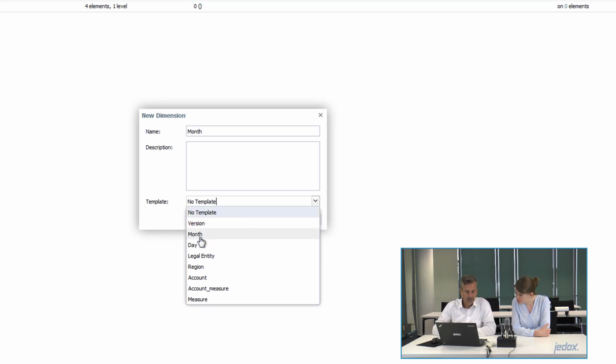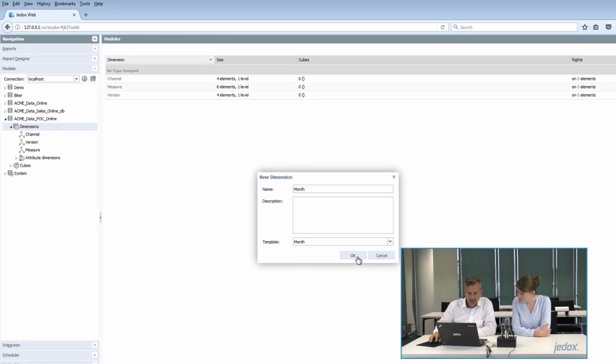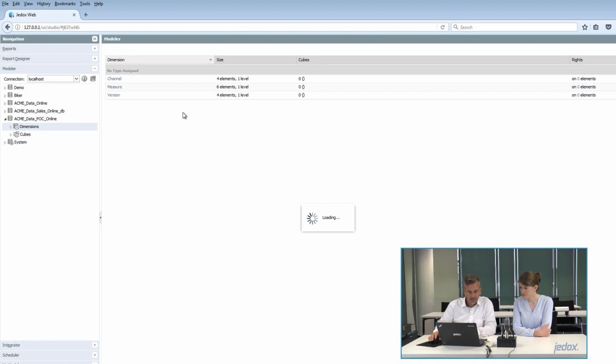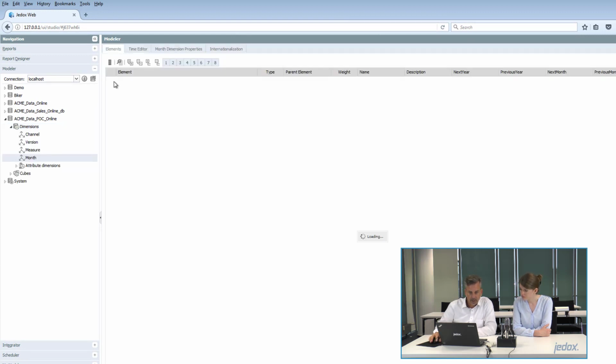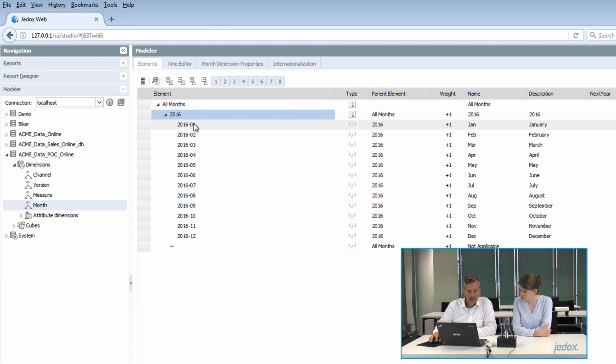Okay. Yeah, so there are some predefined content inside, and the month dimension creates already a structure we need. So when I go there, I have all months already for 2016, and I have 12 month elements here presented in a way with the name 2016 dash and then the month.